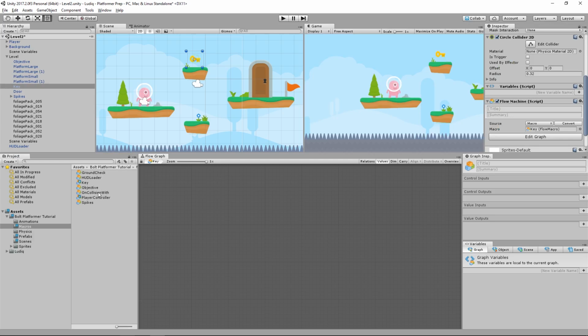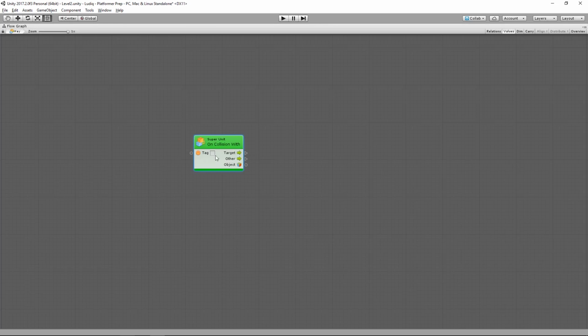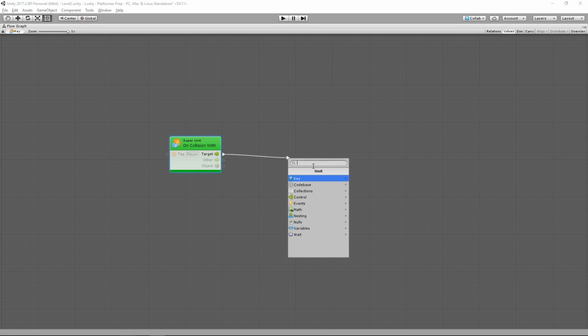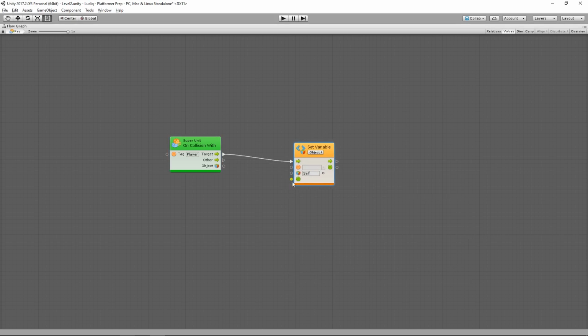And luckily for us, we have this cool little super unit we created that allows us to pass in a tag and then control what happens if we run into an object with that tag. So I'm going to take the target out of that, and what do we want to do? We want to actually set the variable on the player that says hasKey to true, right? So what I can do is say set object variable, and I want to set it to be true. And which variable do I want to set? I want to set hasKey.